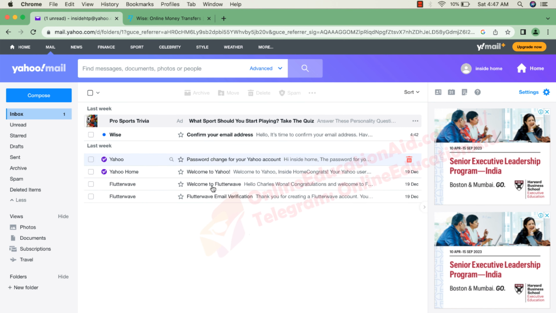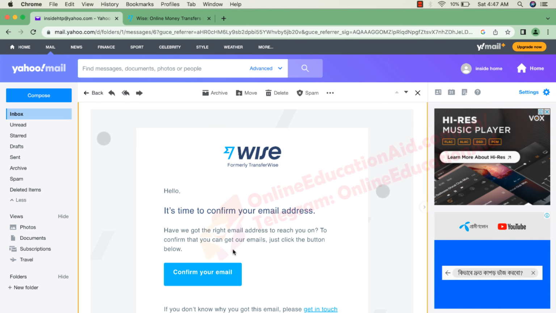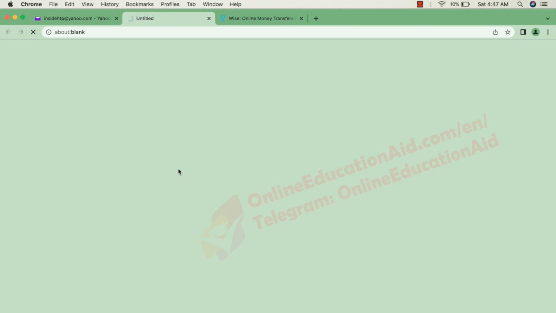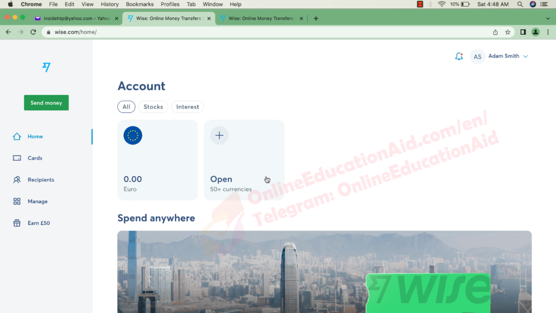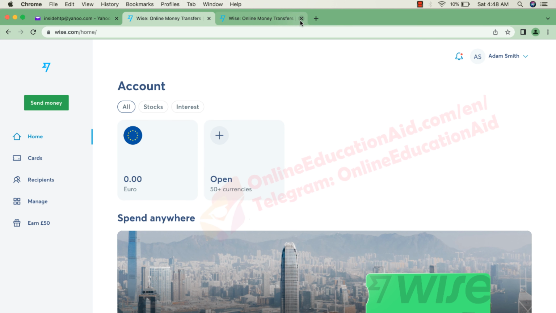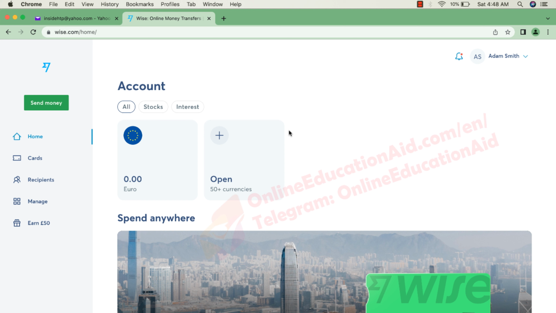We need to verify our email. Yeah, you can see here a confirmation email has been received. And now we need to click on the confirm your email button. I'm clicking here, and you can see here our email has been verified, and I'm clicking on the continue button, and this is the home page of the Wise personal account.